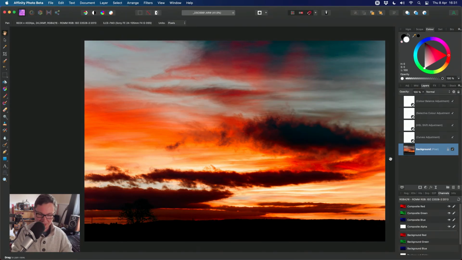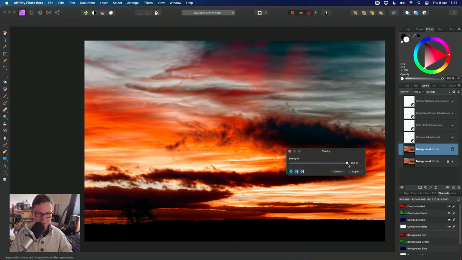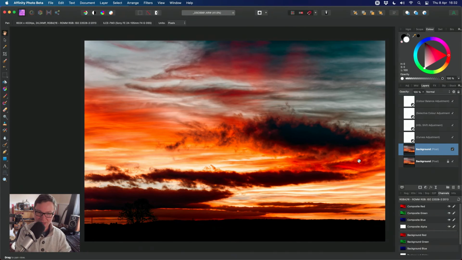So if I delete that and instead duplicate the background pixel layer, then add a clarity destructive filter, we get some more, the structural effect is a little bit more pronounced. Perhaps not as much as I expected it to be, that said. So that goes in favor of the live version. But still, it just lets you be a little bit more aggressive with the clarity effect.